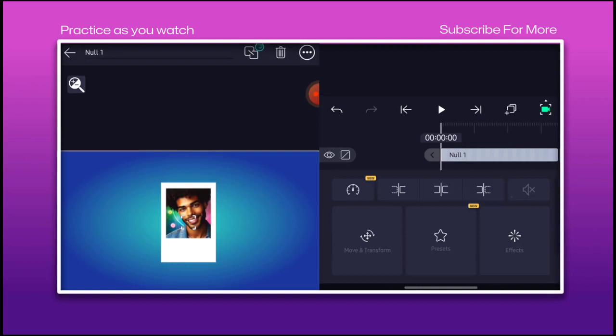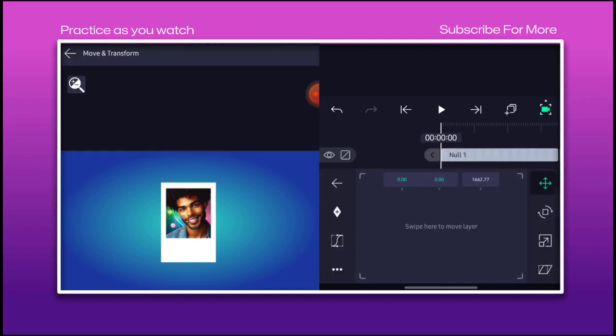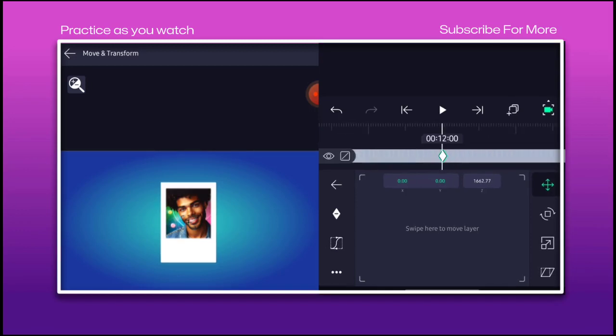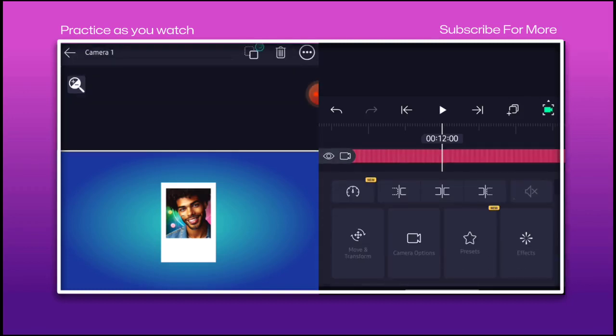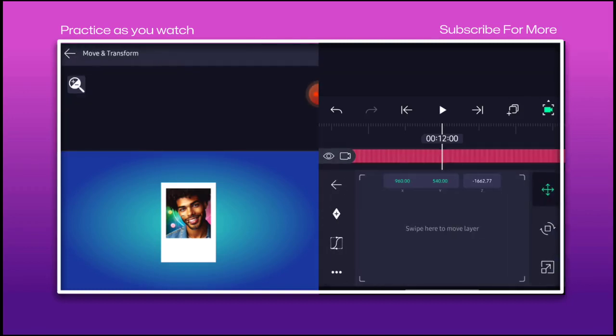For instance, I'm going to go and key this null, click on move and transform, and then I'm going to key it. I'm going to put a keyframe at the beginning, and I'm going to put a keyframe at 12 seconds. At that same 12 seconds, I'm going to click on the camera, click on move and transform, and click on the keyframe. So I have a keyframe at that 12 seconds. I'm going to go to the beginning of the camera and also put a keyframe there.